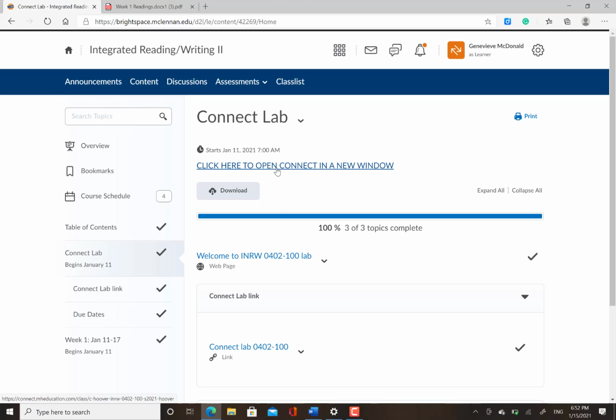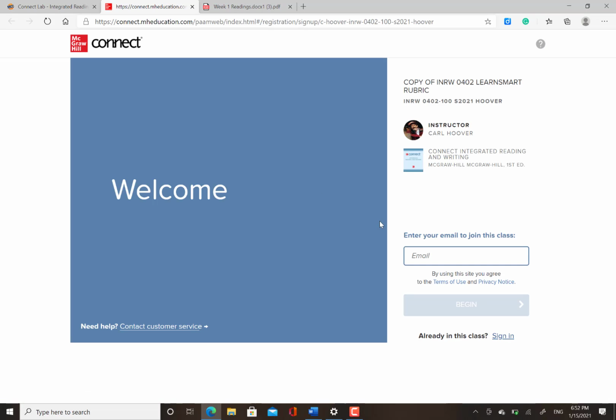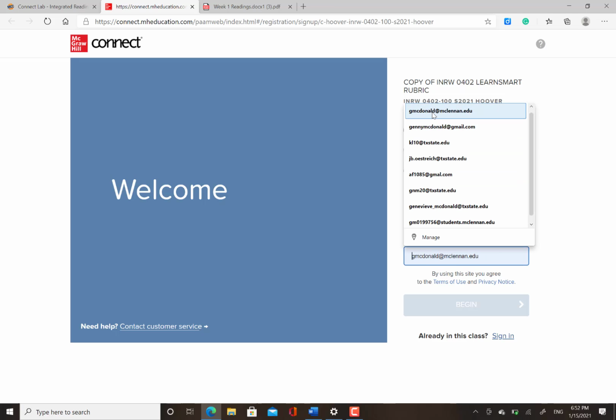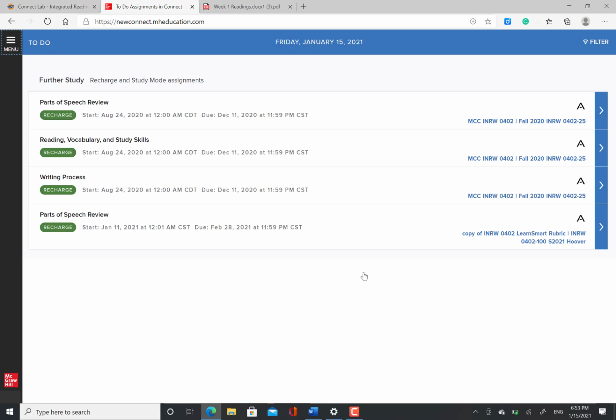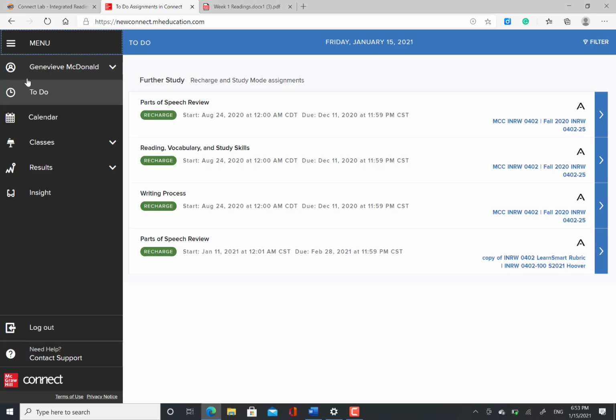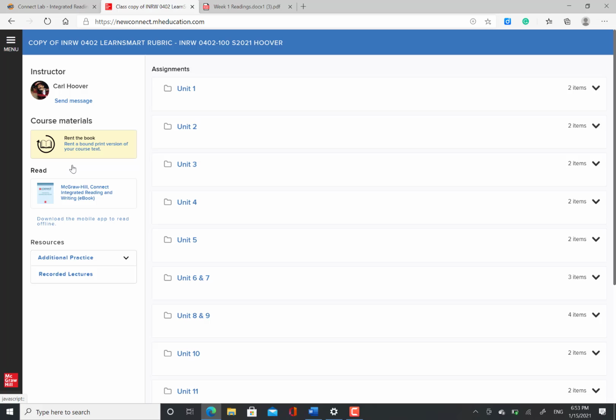So we'll click here to open Connect in a new window. And then enter your McLennan email address here. If this is your first time here, of course, you will have to sign up for an account, and then you'll select the temporary access option. And then don't worry, we'll turn it into permanent, but just select temporary access to go ahead and get in. I've been here before, so it's going to open to a different class for me, and I need to make sure I'm in the right class because we are 402-100, not 25. So I'll go here to Menu, Classes, and then our class, Mr. Hoover's INRW, is going to be this copy of INRW 402.